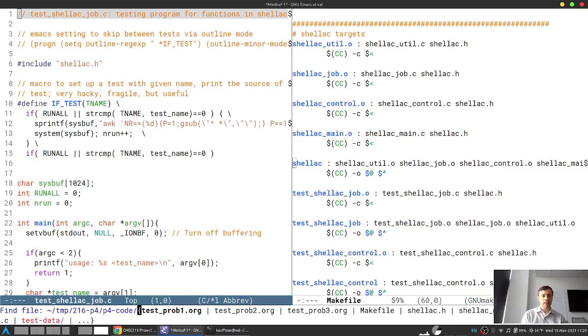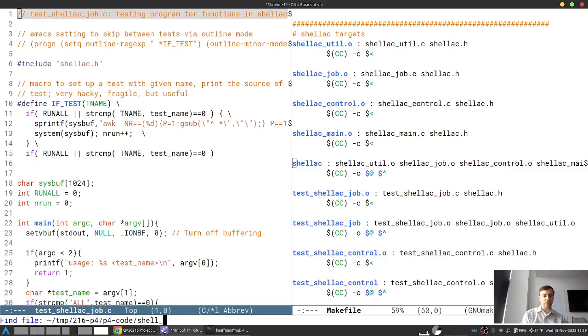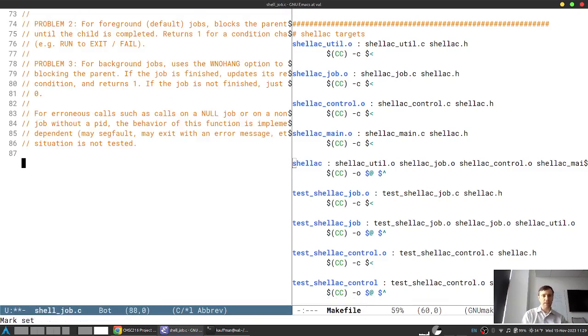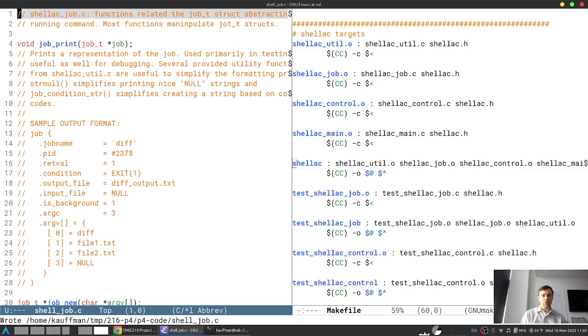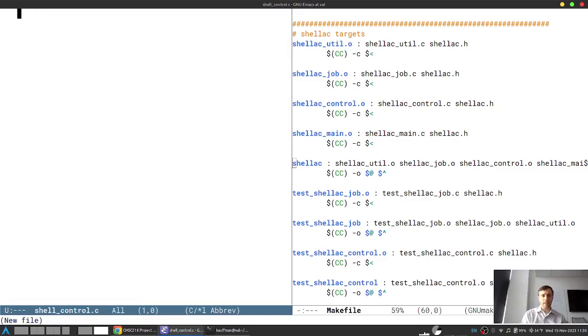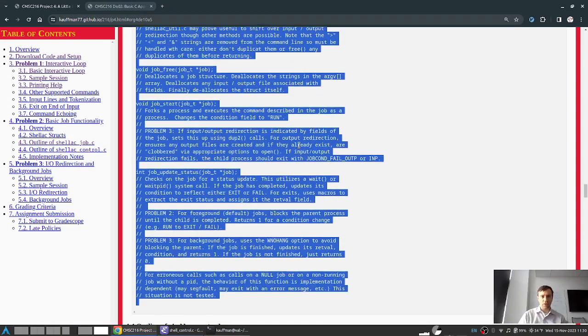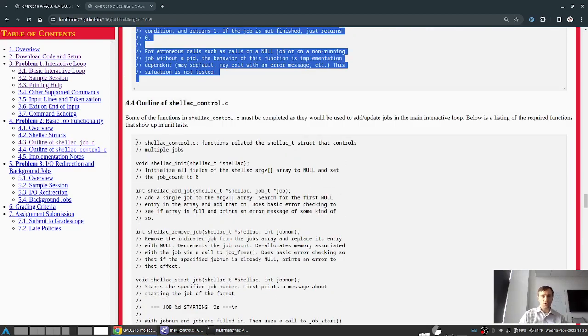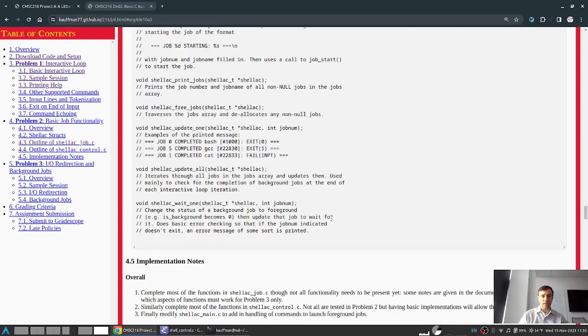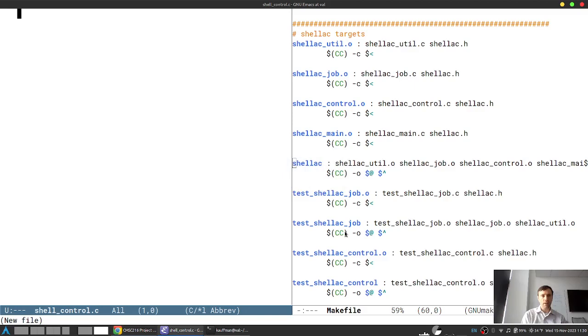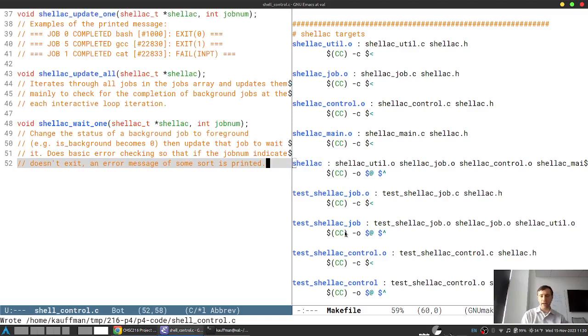This defaulted to the testing file instead. So plop that down. Now I don't know for sure if GCC will like the fact that these are a bunch of prototypes rather than actual function bodies, but we can modify that in just a second. And I'll find shellac control.c, and over here, do as usual, we'll get the outline for this stuff in there, and then we'll just see if this compiles for us.